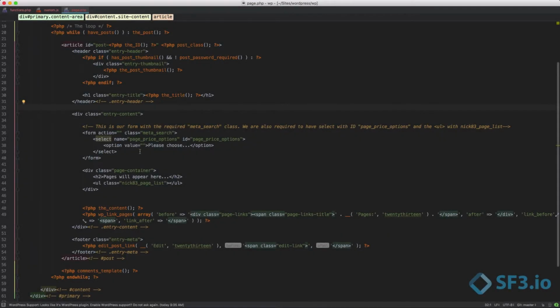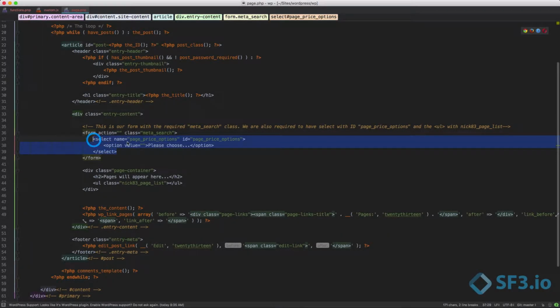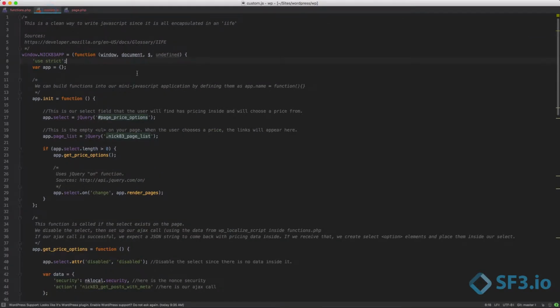So here's what we want to do. We have a select area and we need to fill that with prices for the user. Once the user chooses a price, we want a list of links to all the pages with that price to appear inside of this UL. The first thing we're going to do is set up our JavaScript.